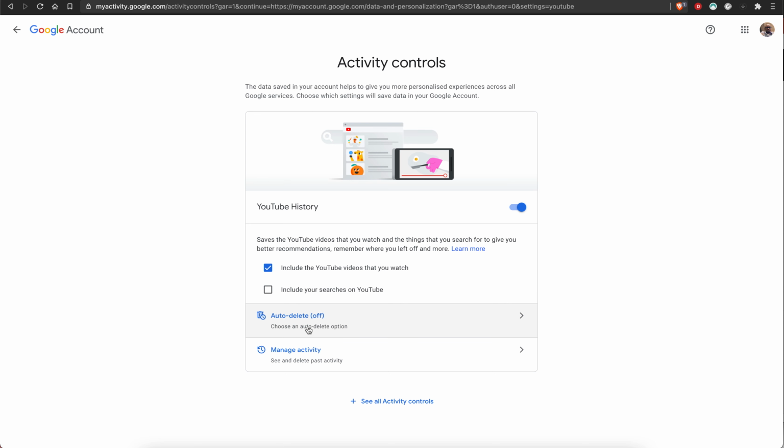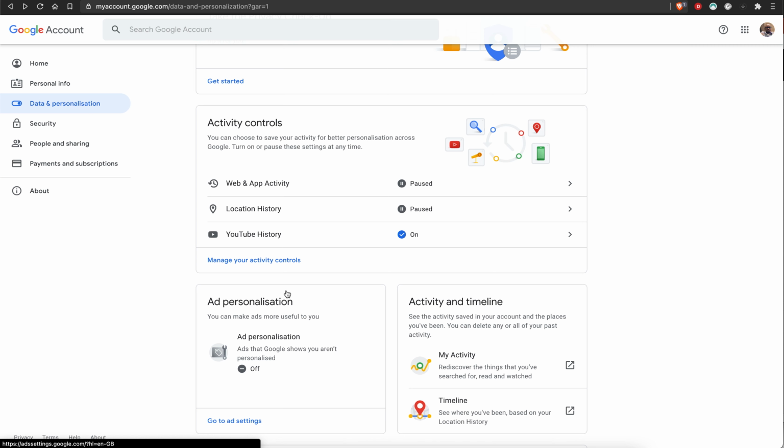I prefer to turn it off because I know what I want to buy and when I want to buy it. Alright, so basically these are some of the things that you can tweak to limit Google from using your data or keeping a record of your data or activities. Now, as long as you are using Google's platform, they will have a record of your activities. Just be mindful of that.